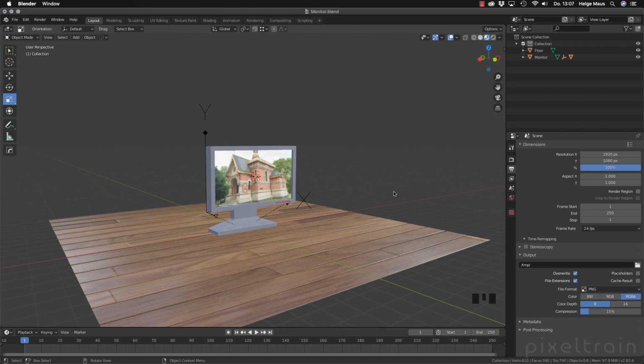In this tutorial, I want to talk about setting cameras inside of Blender and managing them. For this purpose, I've opened a really simple example scene, and you may notice that I've deleted my cameras here out of the outliner. So let's add a new one.